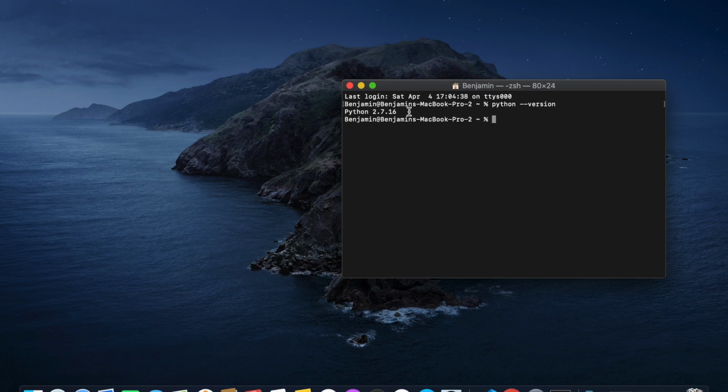Now, unless you have a good reason or you absolutely want to be using Python 2.7.16, I think the vast majority of people will be using Python 3. So in this case, I need to go and update my Python, and you should do the same too to Python 3. So let's go ahead and do that.